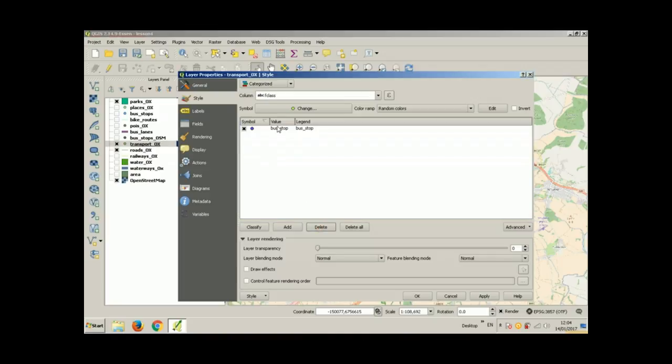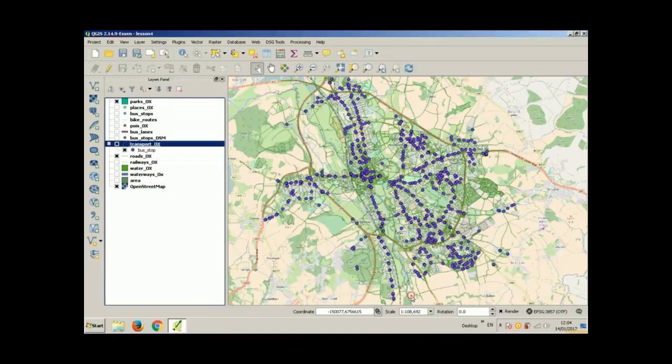Now your map will only show the bus stops, however the other features still remain in the layer's attributes table. And in the future you can choose to represent more or less of the classes. To remove these types, simply click Delete in the Style tab after you have selected them.